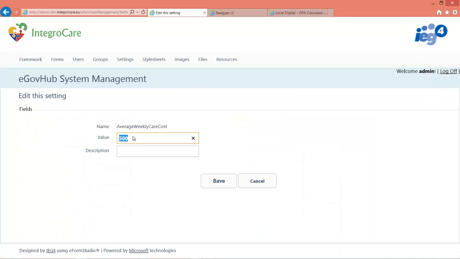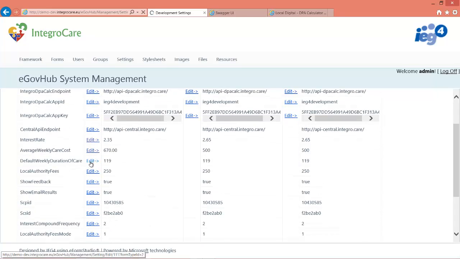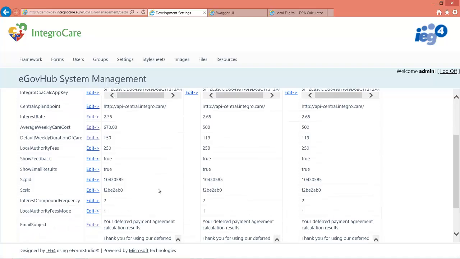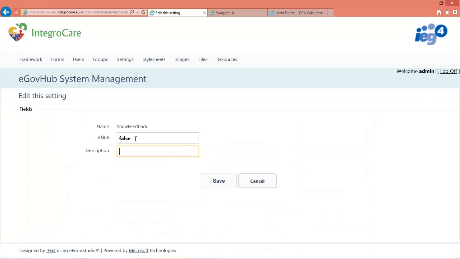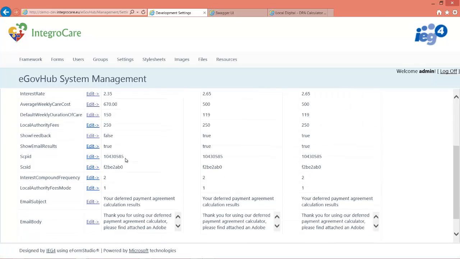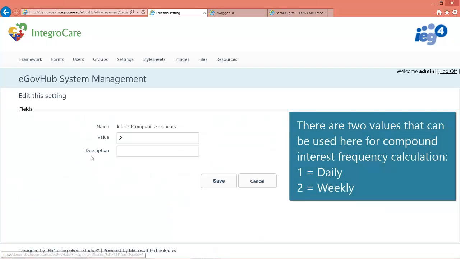We can change the weekly care cost, and we can also change the default weekly duration of care that's going to be used in the main calculation. And we can also change the local authority fees that are going to be charged, as well as being able to turn on or off the ability to allow a person to provide feedback. In this case, we're showing how you do this by setting it to false. And if we wanted to allow a person not to be able to get email results, then obviously we could set that to false as well.